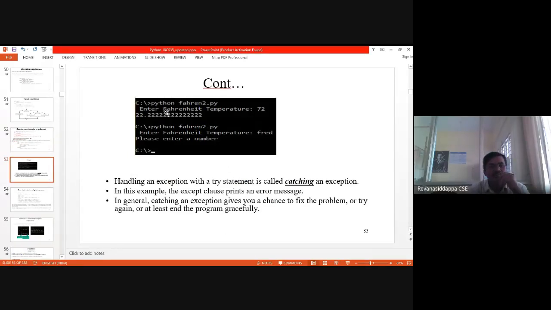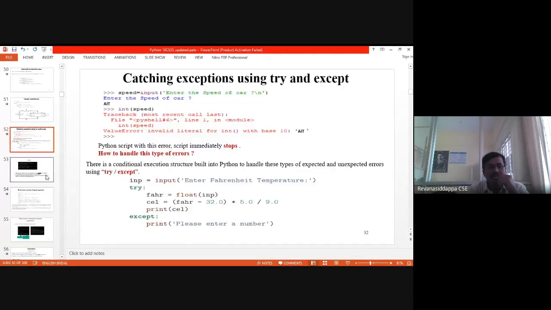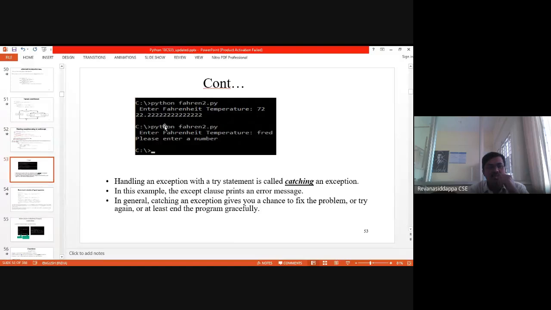Now I go to the execution. If I execute this particular program, you can execute it like this also: python, then filename.py. Enter Fahrenheit temperature. Suppose I enter 72. Then I get the corresponding value in Celsius, 22.2222. In the same example, suppose the user enters some characters as the Fahrenheit temperature.